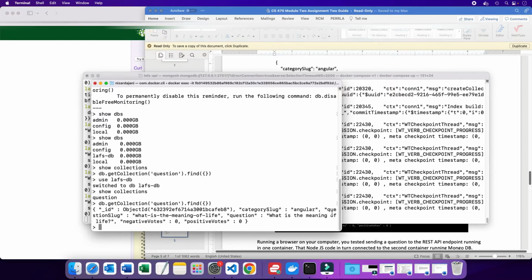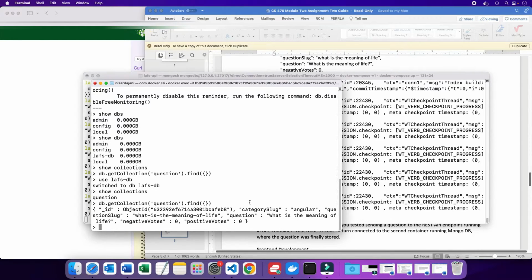Again, here's all the information. What is the meaning of life? Question, what is the meaning of life? So that's exactly the information that I entered in for my question. So now we basically verified that I am able to enter a question, and it does call the API, and it writes information to the database. Next, we need to do now the front end, which is the web interface.